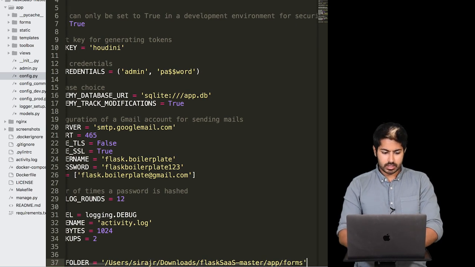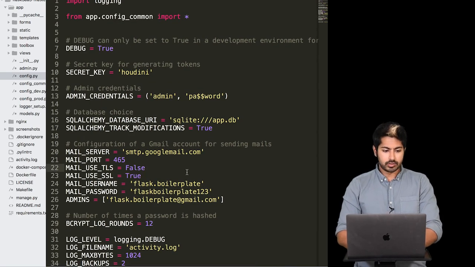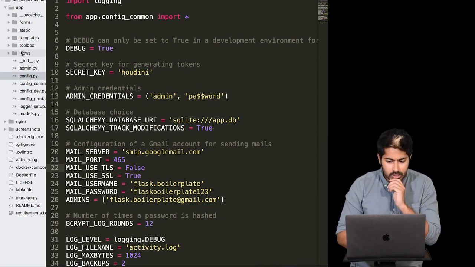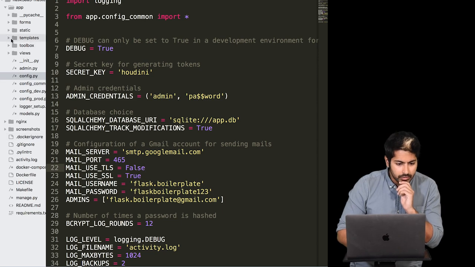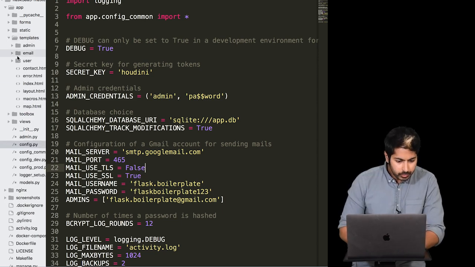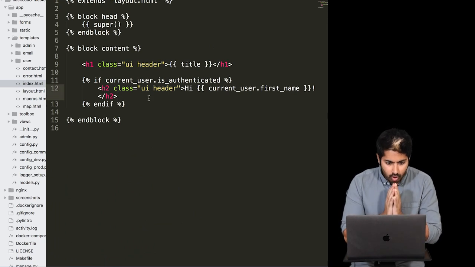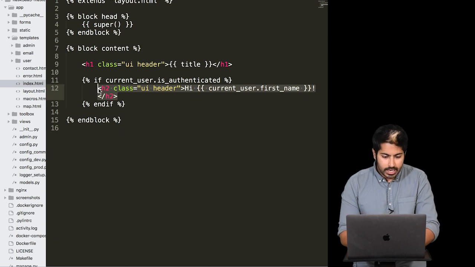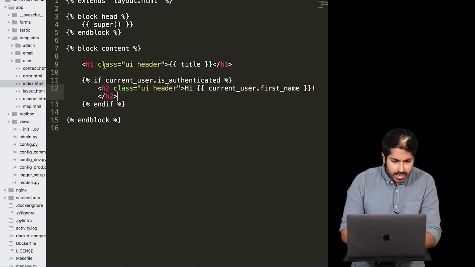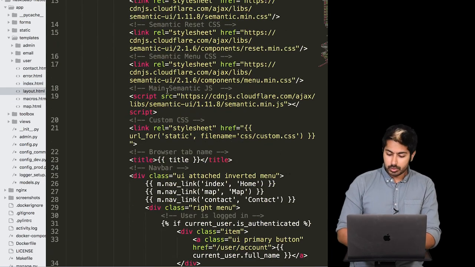Okay, that's it. That's my upload folder, and that's all, right? So anyway, let's see what else I've got here. Let's look in the index file. Here's the index, that home page. If the current user is authenticated, then show "hi username." Okay, makes sense. And it says it's extending from layout.html. So what's in layout? That's where the good stuff is.